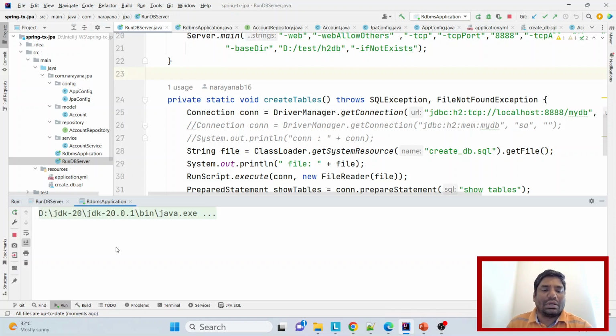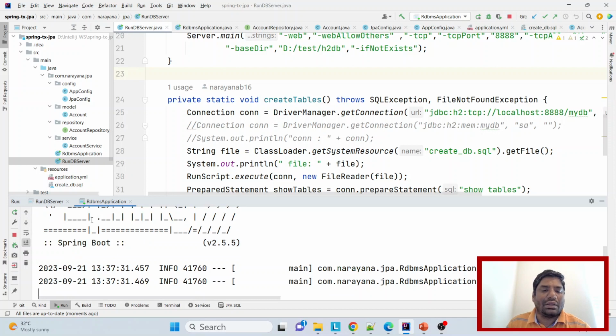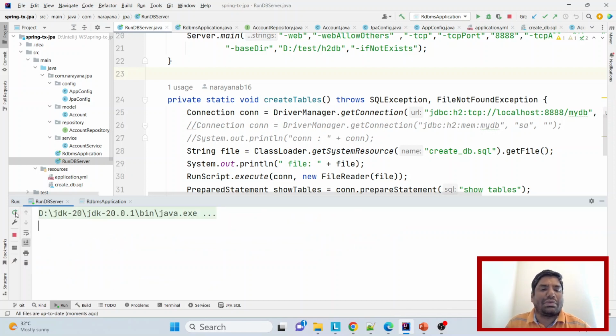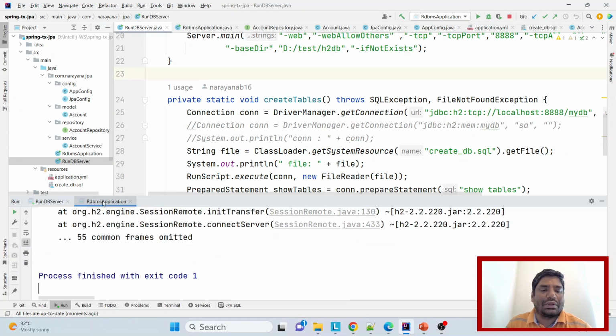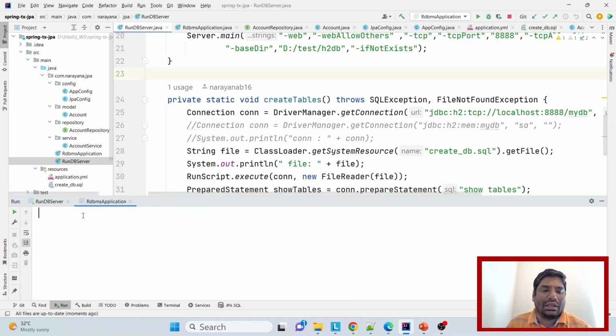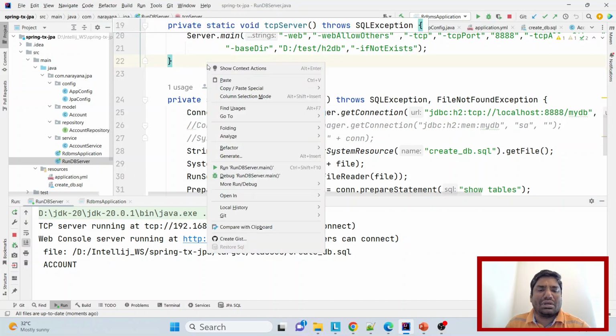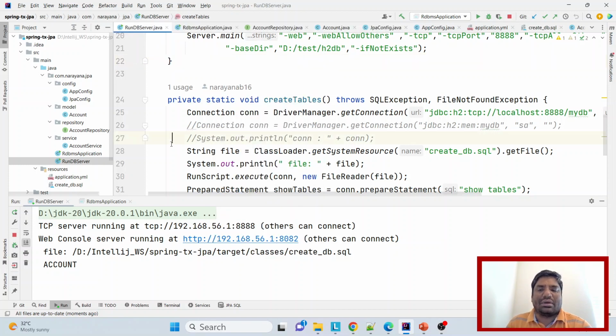So I'm running a database management server. I wrongly clicked on the Spring Boot application. I was supposed to do it by clicking the database server. Otherwise, you can come here, right click, run. You don't need to do anything further.